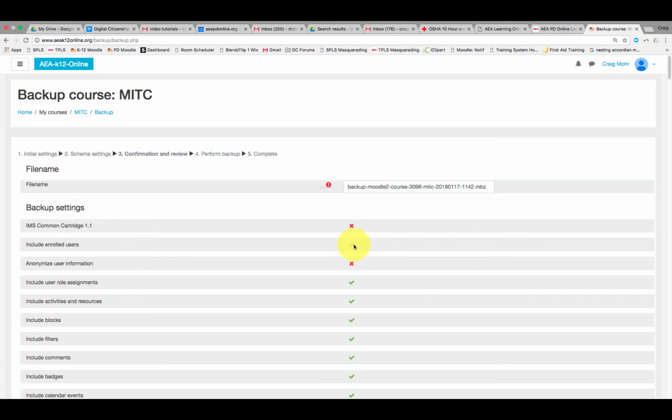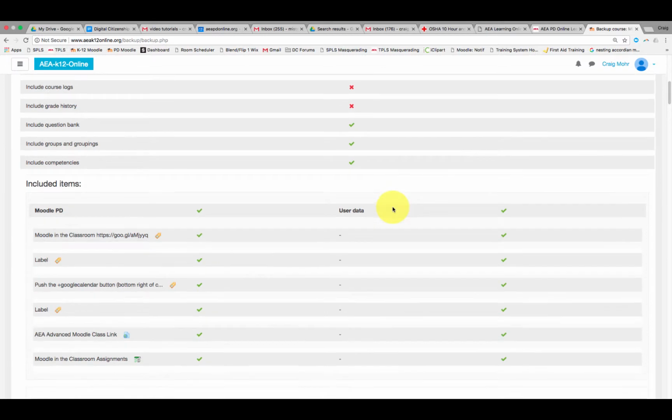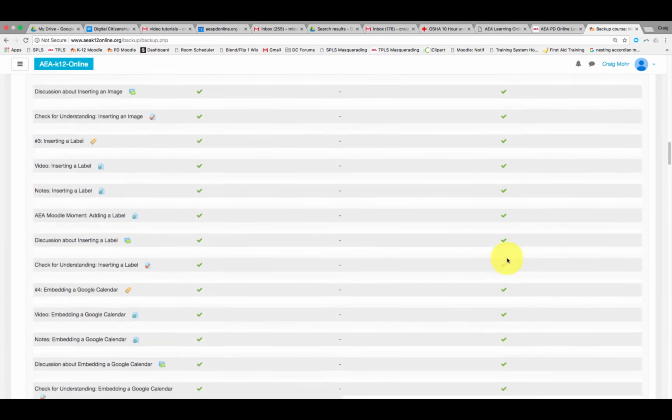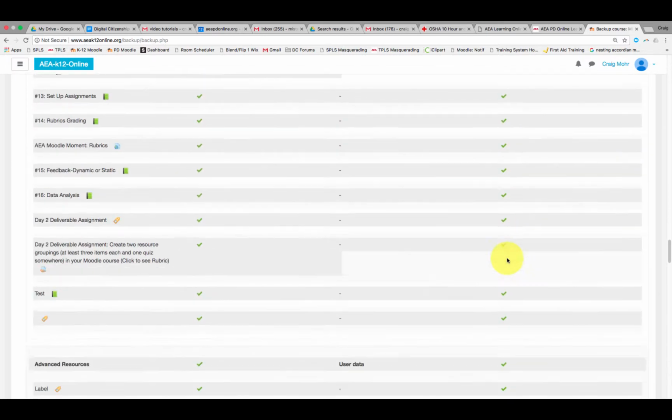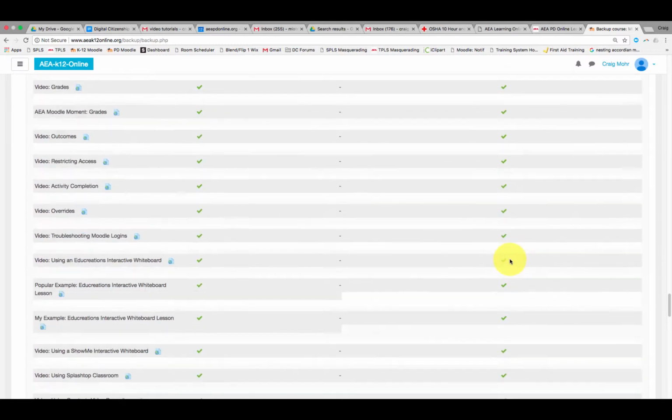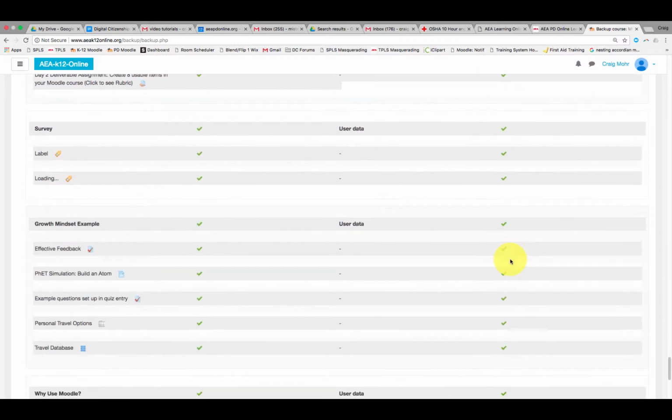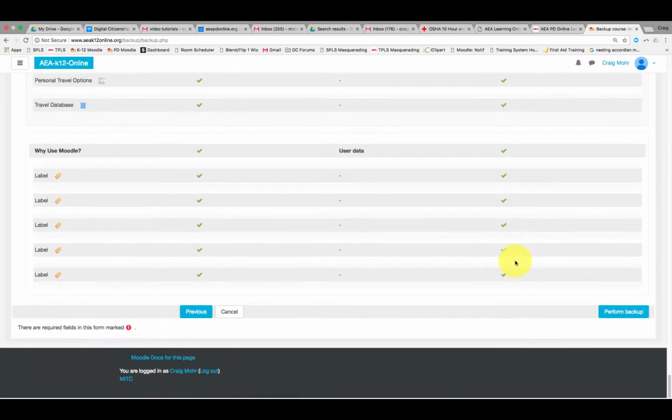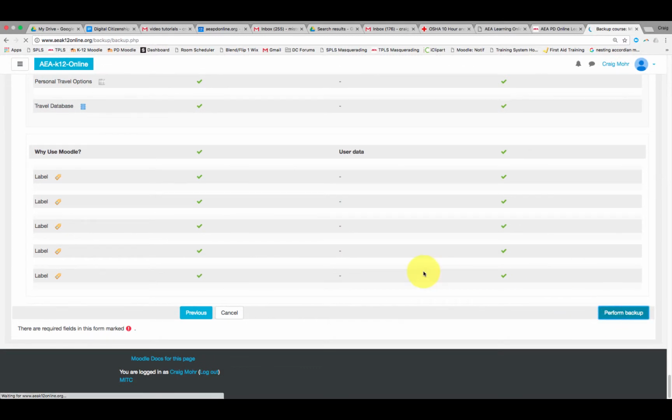Now here it's got green check marks for everything you're going to back up. Here's the backup name, so you may want to put your name in front of it or something. That's your choice. And then again, it double checks everything. Green check marks tell you it's good to go. So we keep scrolling. If you have a long class, there's a lot of scrolling here. And then you can just click perform backup.